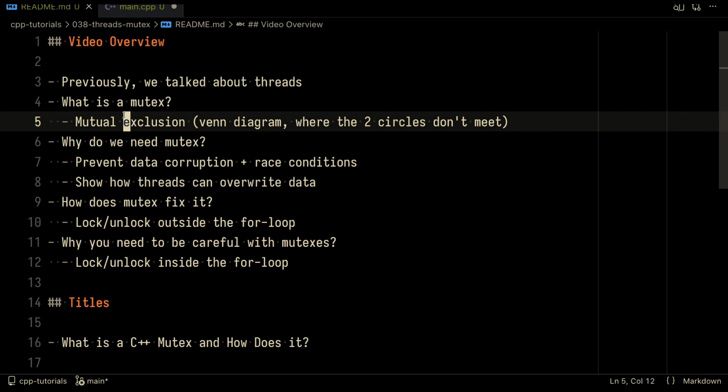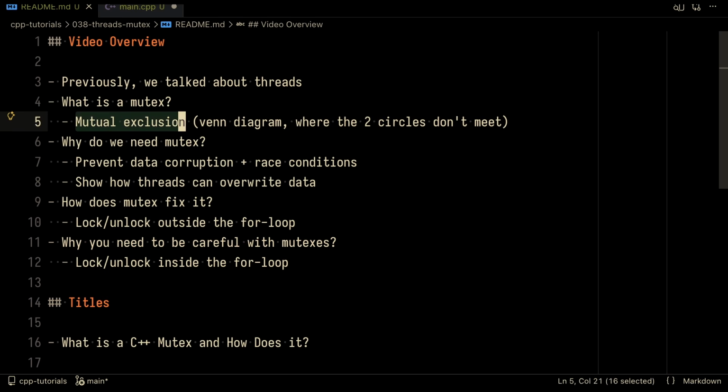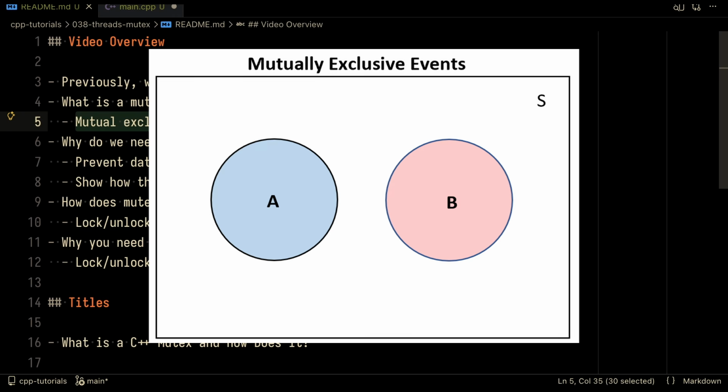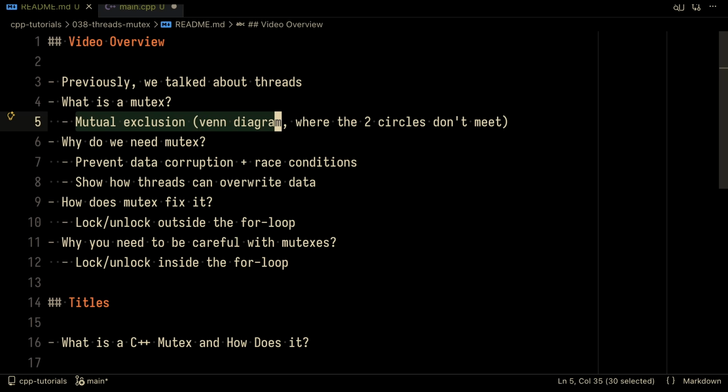First of all, a mutex essentially means mutual exclusion. If you remember in grade school, you may have learned about the Venn diagram, where there are two circles that are overlapping. Just imagine mutual exclusion to be that those two circles are not intersecting at all. So the question is, why do we have this idea of mutual exclusion, and why is it important in multi-threaded code?